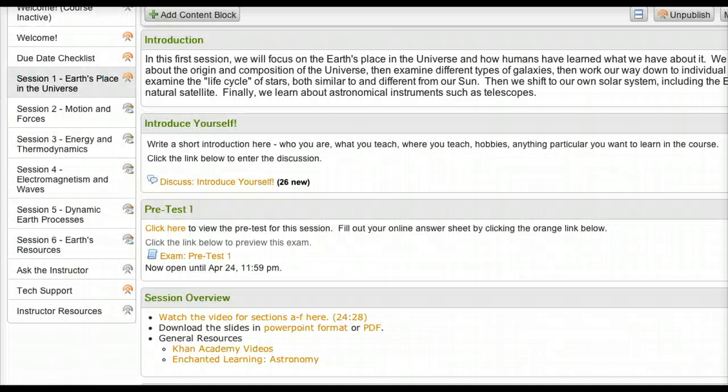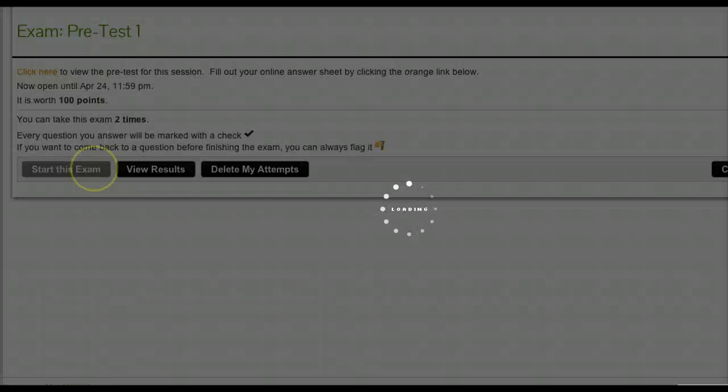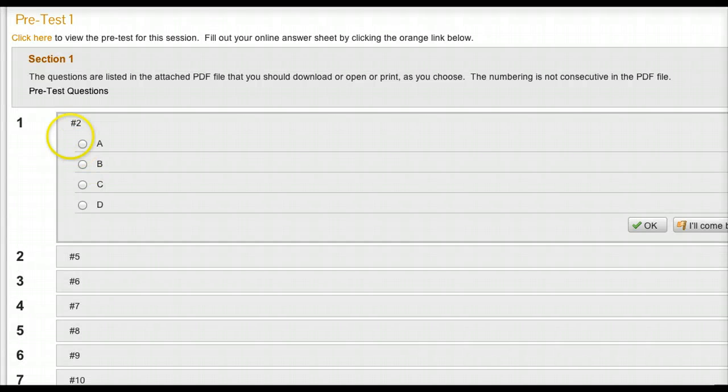Okay, so you've got your questions, you're ready to take the test. You go back to this initial page and you click on Exam Pretest 1. Oh, it's already open over here, sorry. And you're going to see a window that looks something like this. Sometimes my screens look a tiny bit different. Here you can see, you can start the exam. And what will happen is it's going to bring up an answer sheet for you.